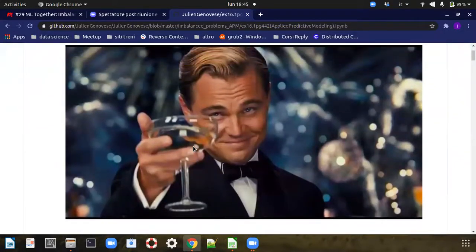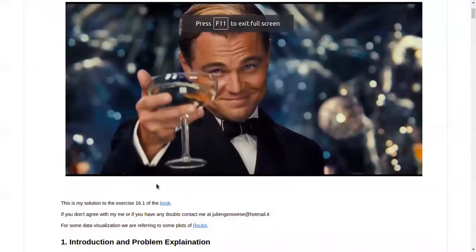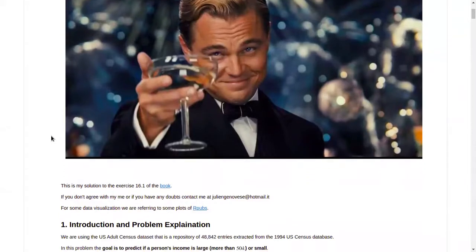So I will explain this picture later. We will see in this notebook that we will not use the classical methods like, I don't know, SMOTE, upsampling, downsampling, threshold selection. But we will see a particular example. I don't want to do any spoilers about it.